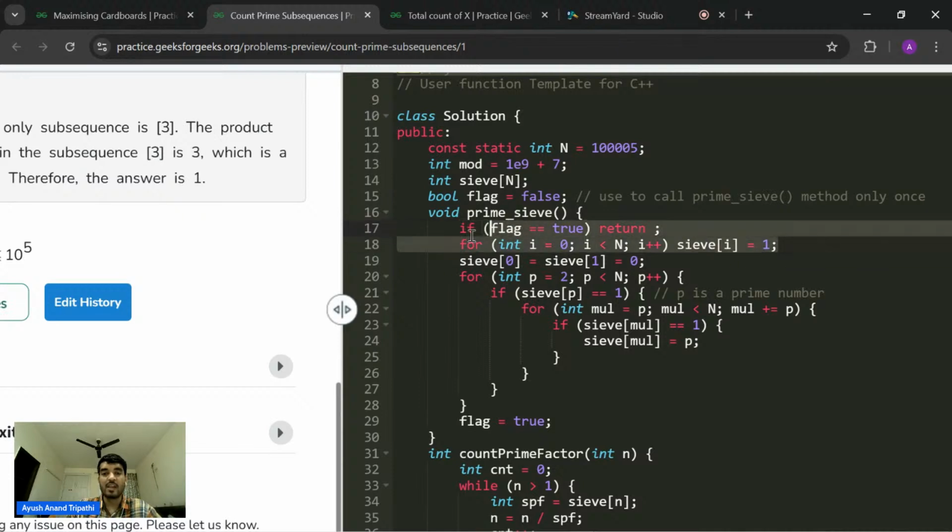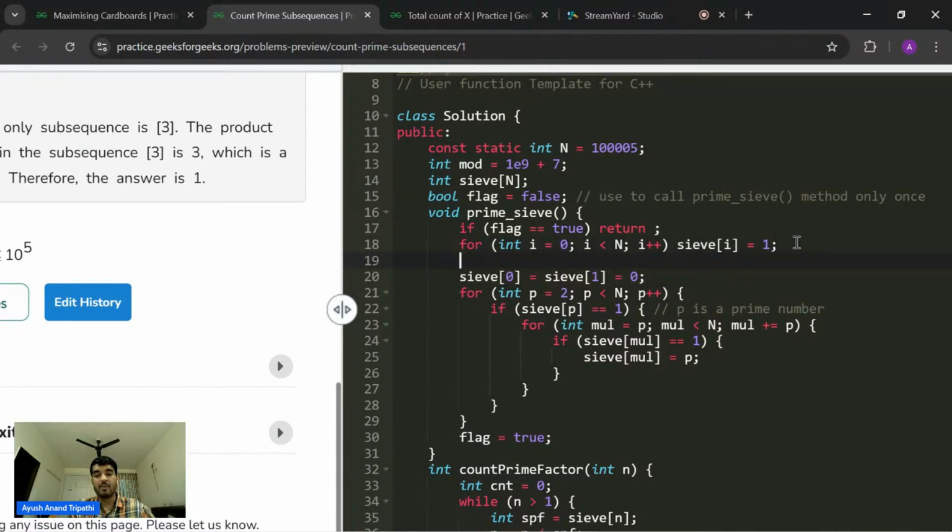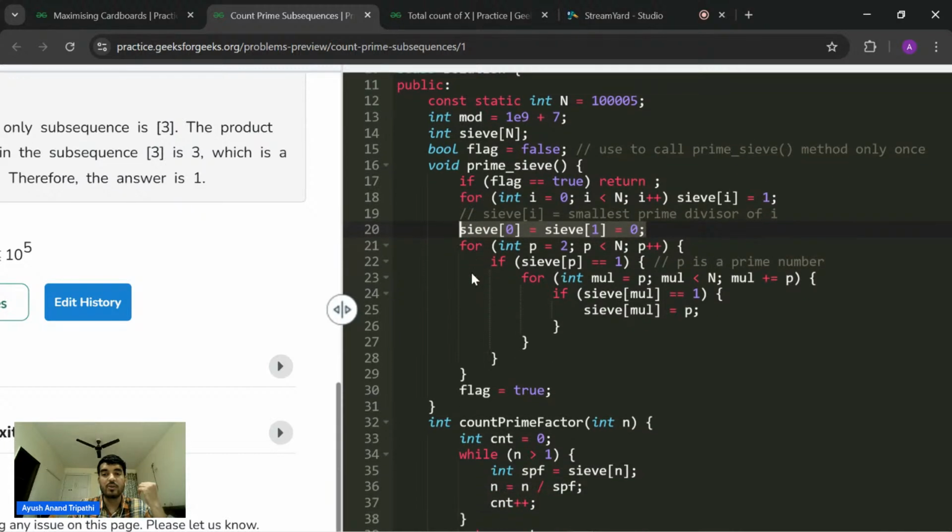So the very first thing, initializing all the elements with 1, this is a simple sieve of Eratosthenes. And here sieve of i, let me write this thing here, will store the smallest prime divisor of i. So we all know 0 and 1 are exceptional cases. 1 and 0 are neither prime nor composite. So that's why I'm filling these values with 0.